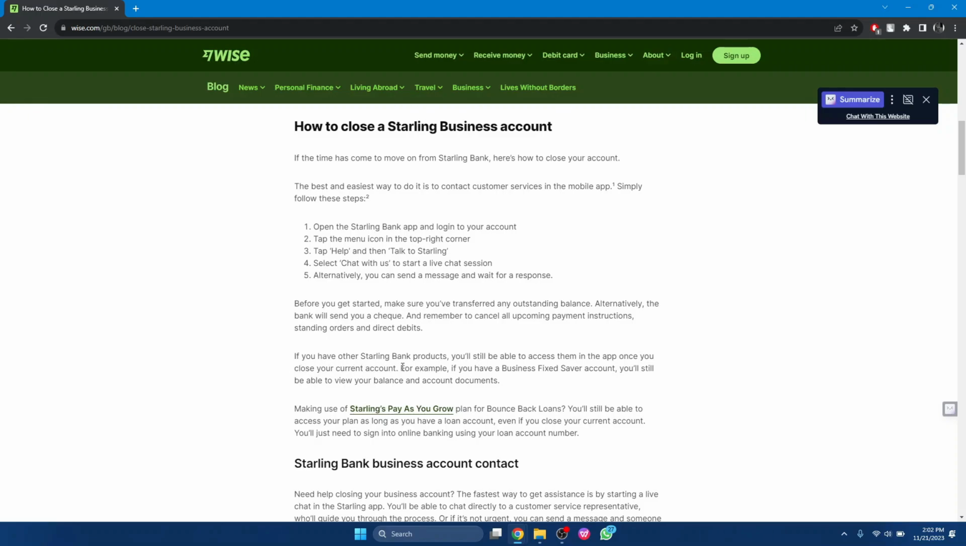For example, if you have a business fixed saver account, you will be able to view your balance and account documents. Making use of Starling's Pay as you grow plan for bonus bank loans, you will still be able to access your plan as long as you have a loan amount, even if you close your current account. You will just need to sign in to your online banking using your loan account number.